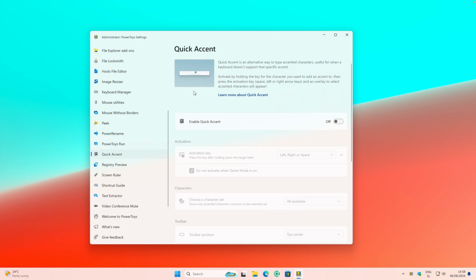So Quick Accent is an alternative way to type accented characters, useful for when a keyboard doesn't support that specific accent. So let me show you how this one actually works. If I go here and turn it on, you can see that we have the activation key, which is left, right, or space. So press this key after holding down the target letter.